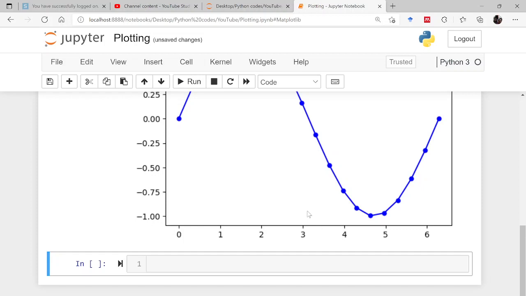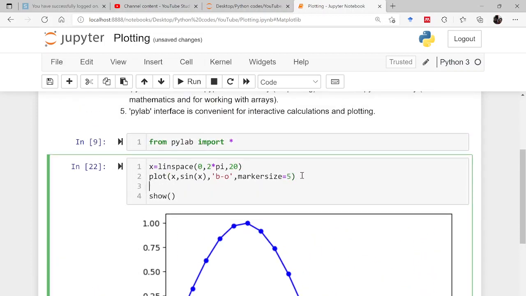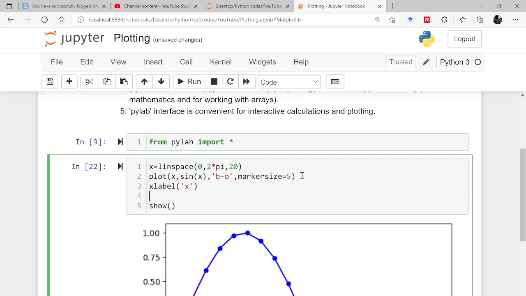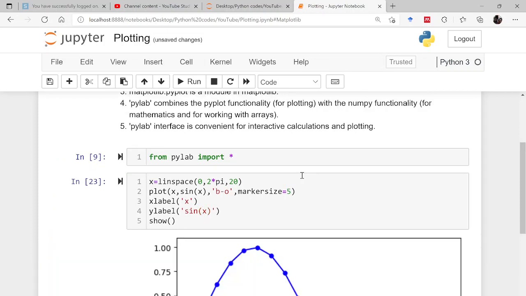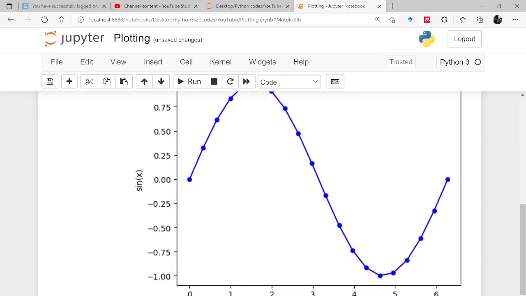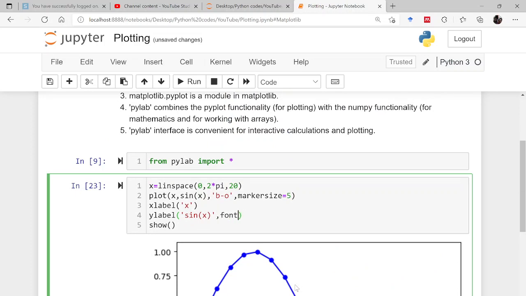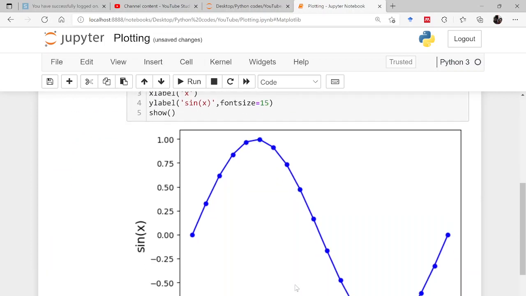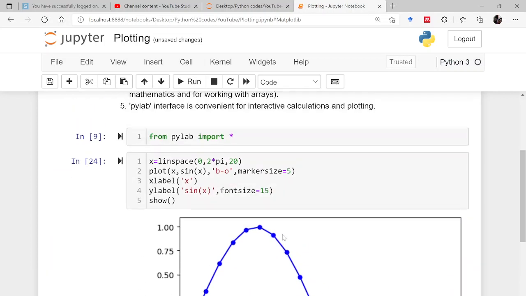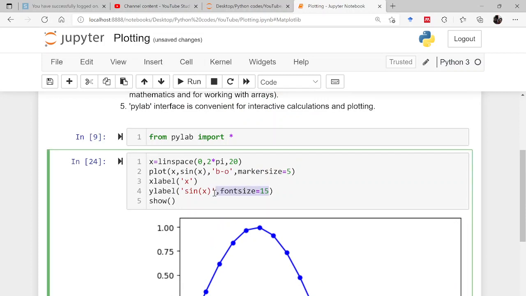Now what else? You have this x-axis, so you can label this axis. How? That can be labeled by using xlabel and then giving the string, that is x-axis. Likewise, you can label the y-axis by saying that this is a plot of sine x. Run it, and this is what your plot is, x versus sine x. You can change the font size, you can increase the font size. Let us say 15. So now it has increased. Okay, so likewise you can increase the font size of this also.